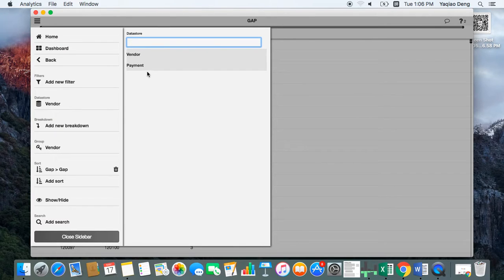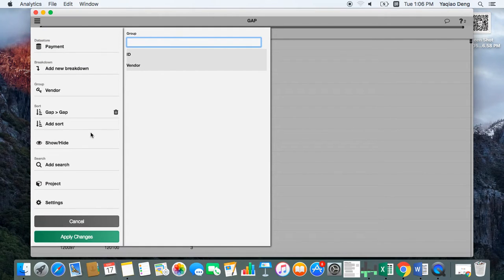And if you choose a different data store, then you will have different breakdowns. Like in this case, the payment data store has more breakdowns, like the vendor, date, and value. And also there is group. That means you will group the data records together by these criteria. And also the sort options and show and hide button.